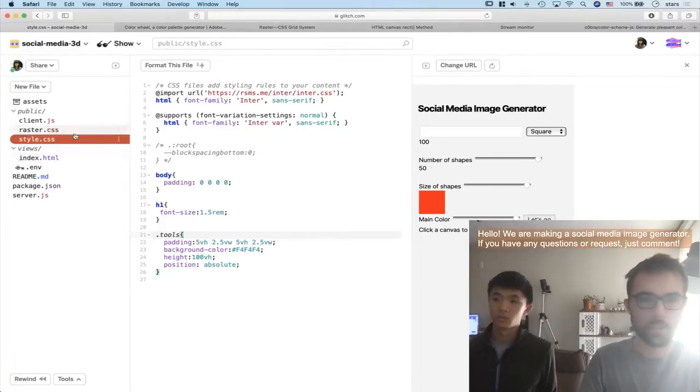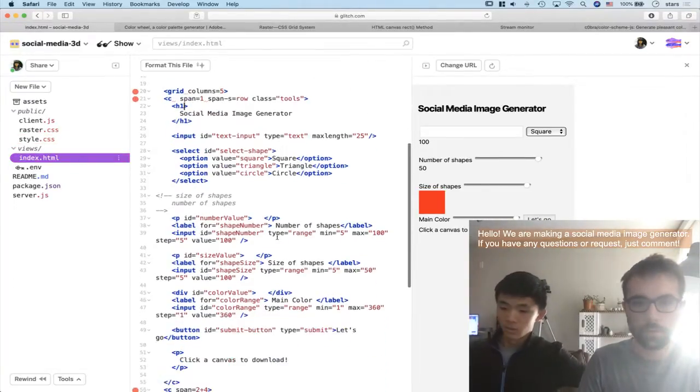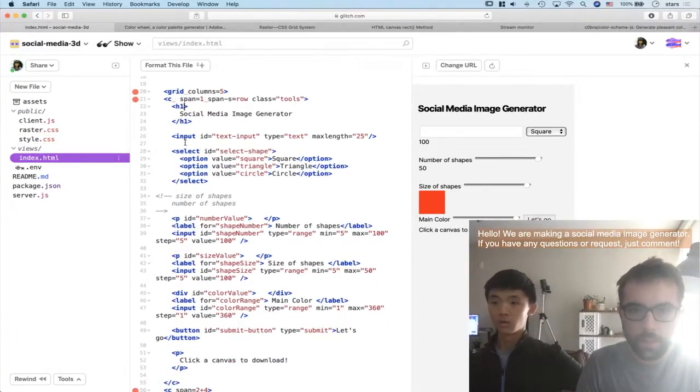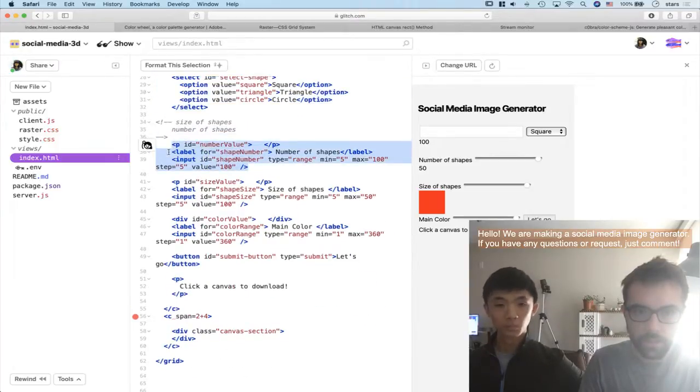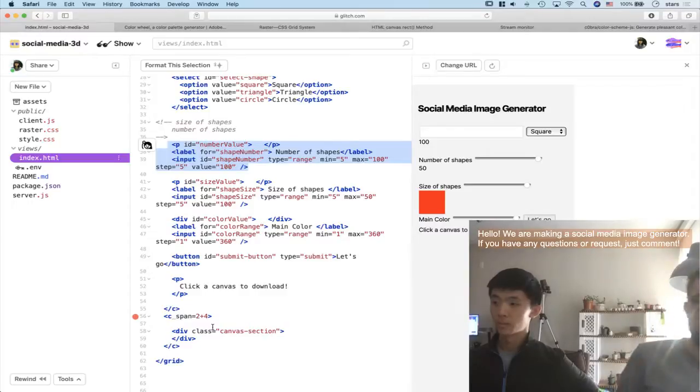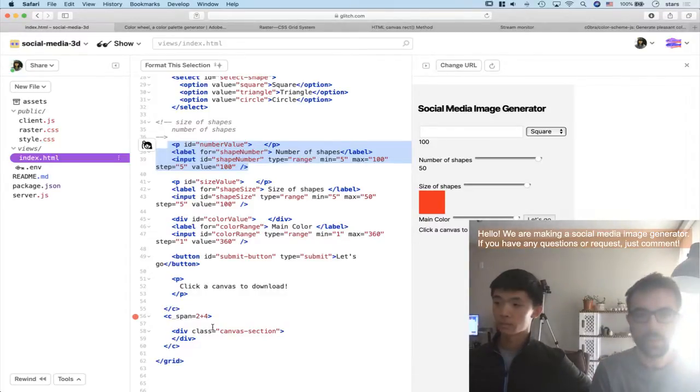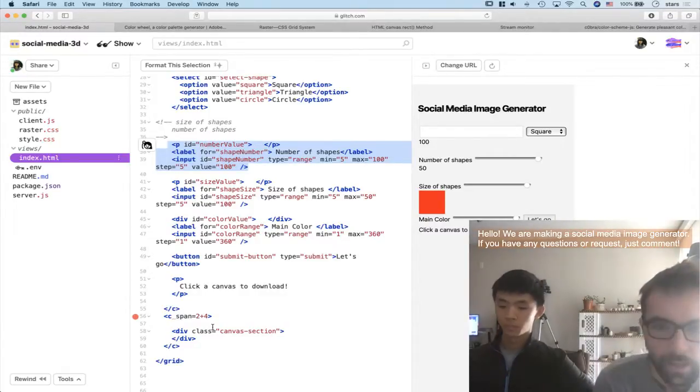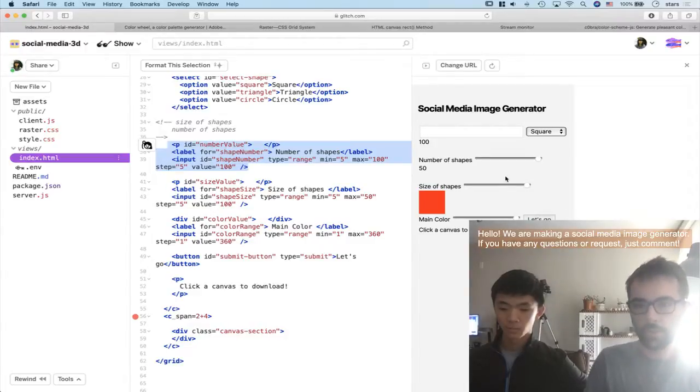All right. So next, let's go back to here. And we have each of these sliders. So we need to style the value for each of those, and then we need to style the title and then the actual slider. We can probably play with the actual slider a little.